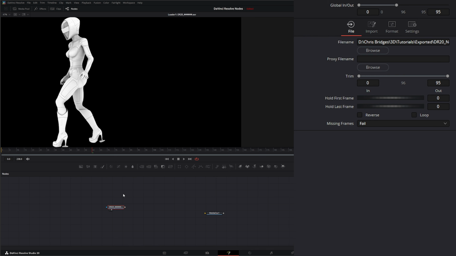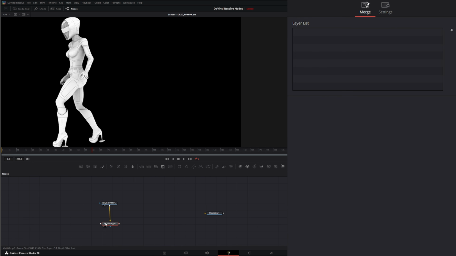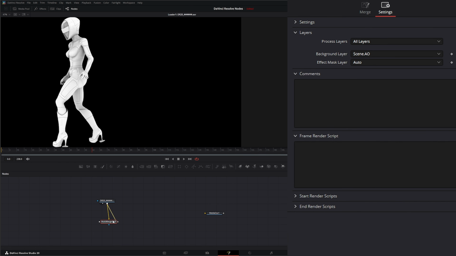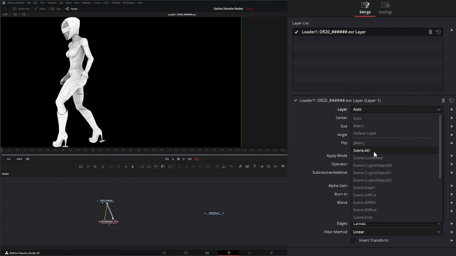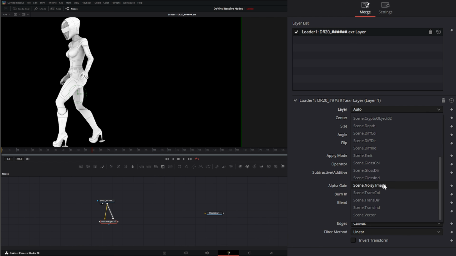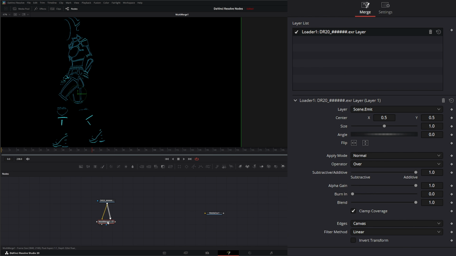So if we want to manipulate some of this stuff, and this is just the AO shown as default because I believe it just shows up alphabetically, we could grab a multi-merge. So we can go ahead and add more layers if we want. So if we go to our merge, we can select a new layer, say we wanted our emission, and now our emission is up top. But you notice again, we're having issues with this transparency here.